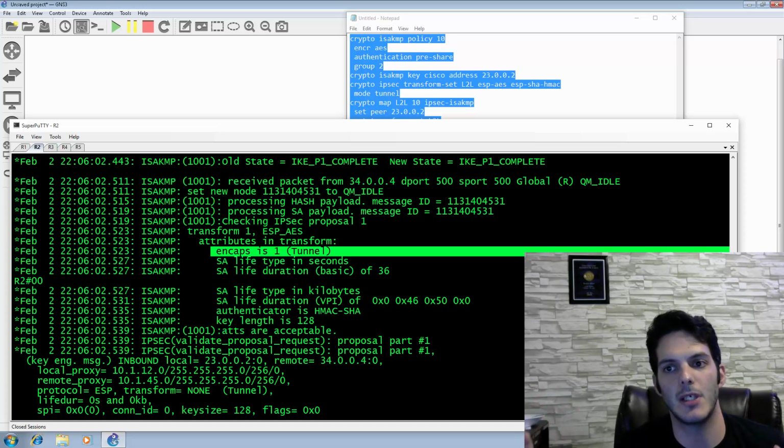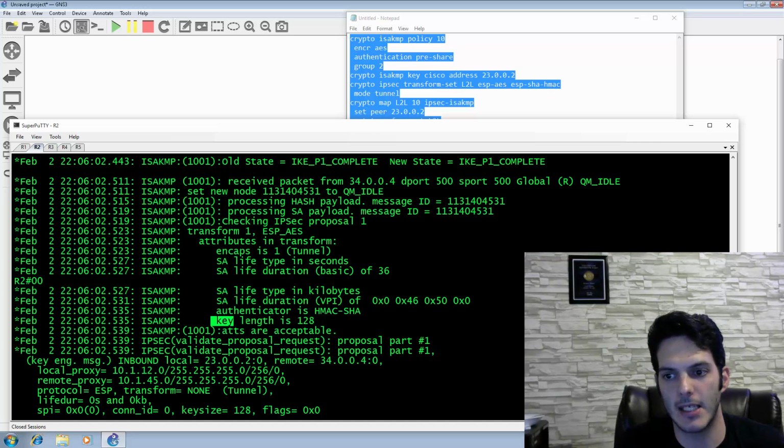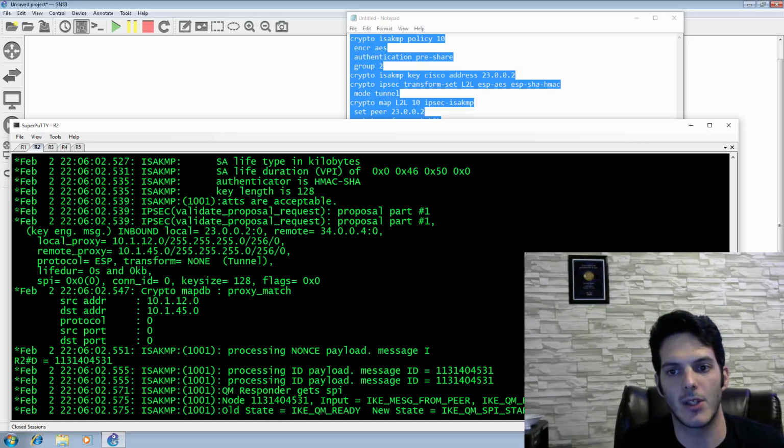So the ESP-AES, the ESP-SHA-HMAC, all that stuff matched. And the key length is 128. The attributes are acceptable, which means what? It formed a tunnel. It said the local proxy is 10.1.12.0/24, and we also have a remote proxy of 10.1.45.0/24.